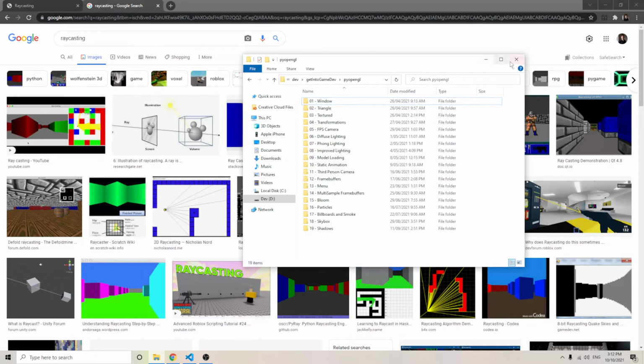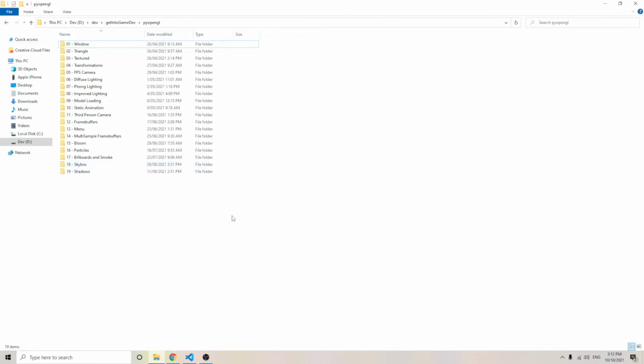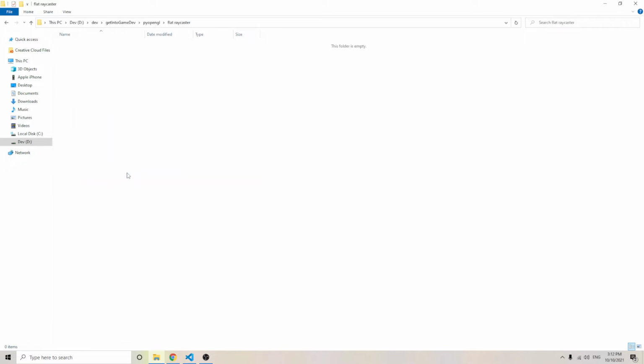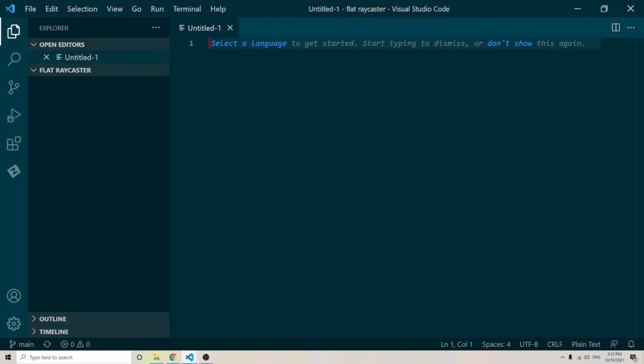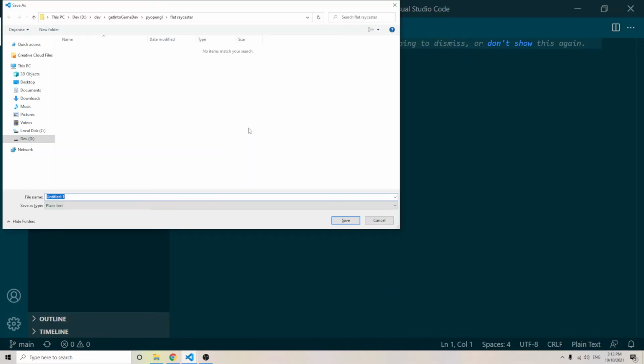So let's just open this up. And this will be kind of running, it's like a little side chapter to the OpenGL stuff. So we'll go new folder, and what we'll do is make a flat raycaster. I'm also going to be demonstrating some slightly different design patterns, or maybe the same design pattern.